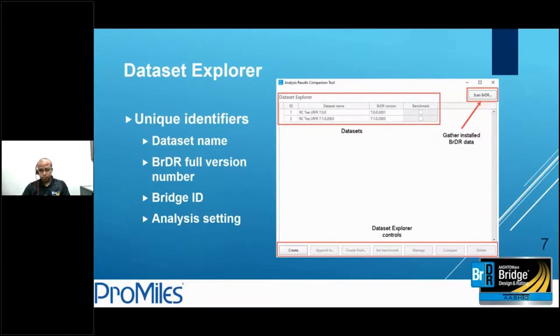One thing to note is that some of the unique identifiers for a dataset are the dataset name and the BRDR full version number, which you can say is 7.0.0.3001 or 7.1.0.2003. The bridge ID is unique for a data set, and then there are analysis settings, which are unique for a data set generation.